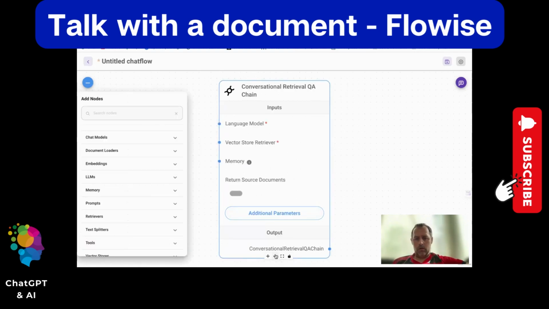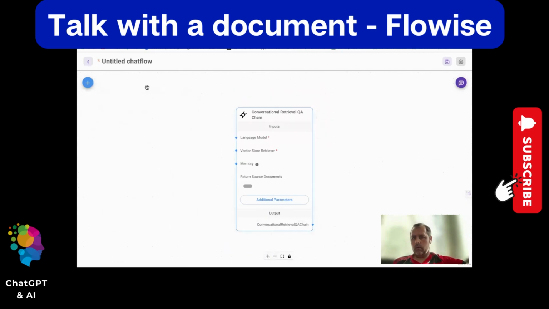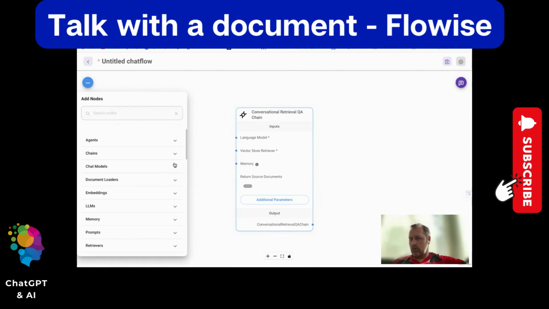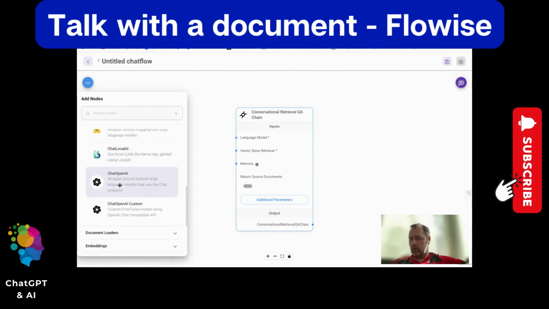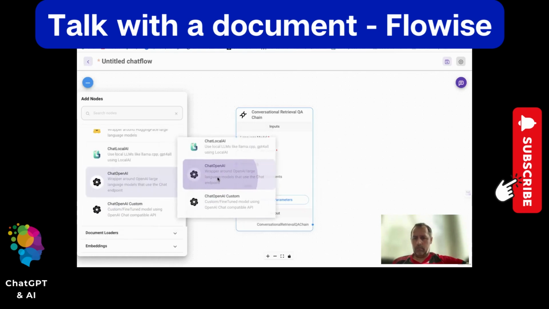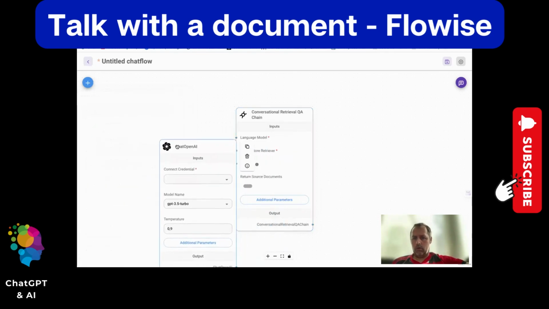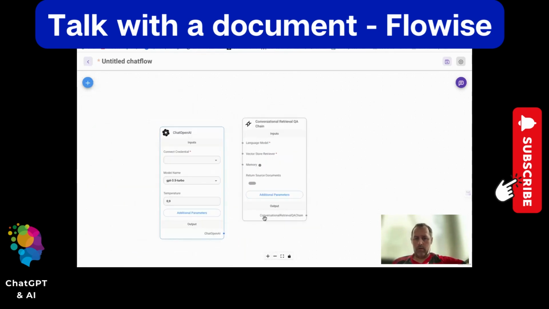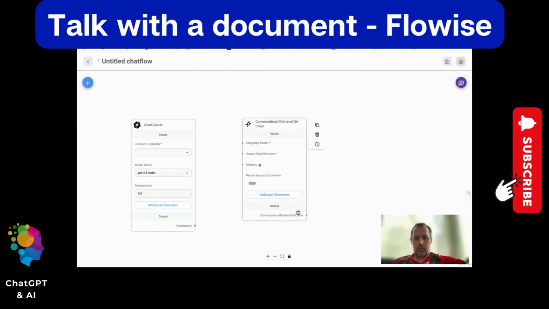Then we need a chat model, and we will go for ChatGPT. Let's see. So it's this one, Chat OpenAI. And we put it down here. Maybe minimize a little bit. Let's organize it here. And we need to connect the LLM to the chain down here. Voila. So we have the connection between OpenAI and the further flow, right? The documents.